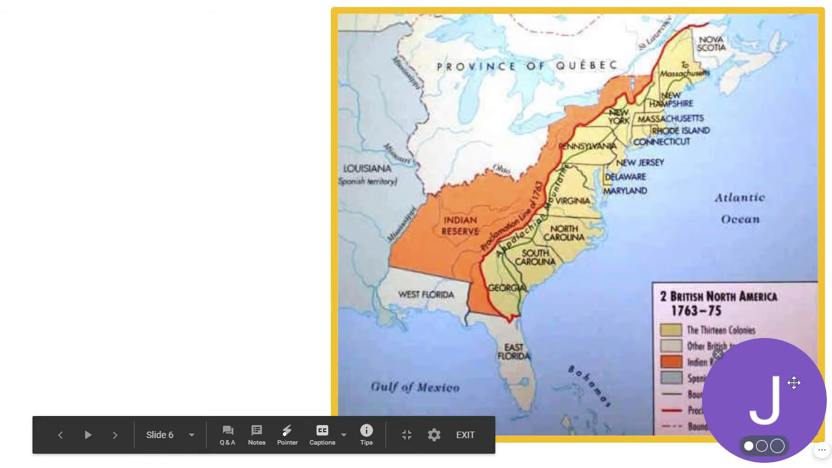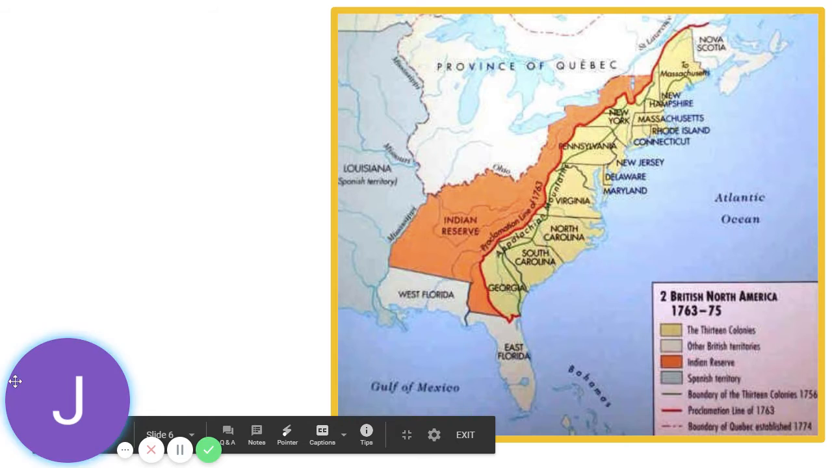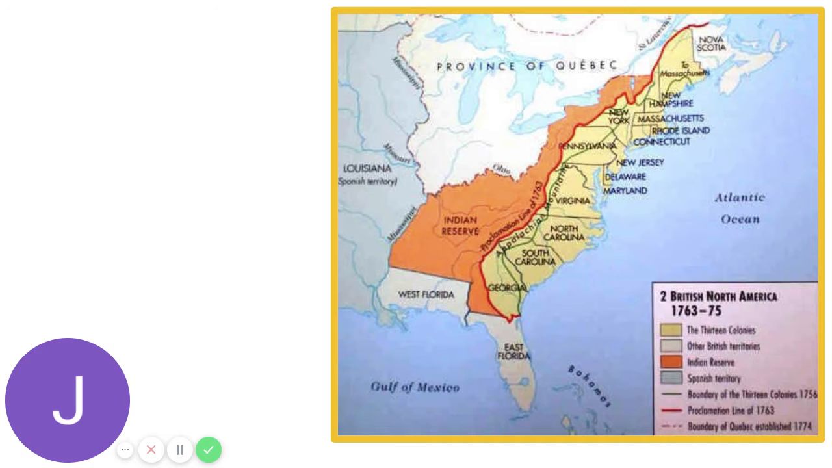All right, here's another map. Let me move this guy that's over here now. So you can kind of see the land here.